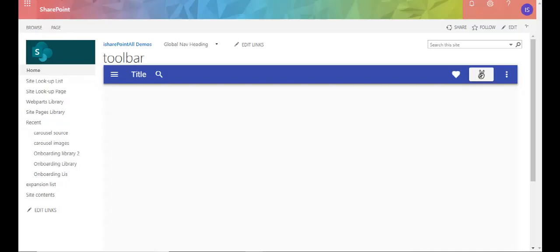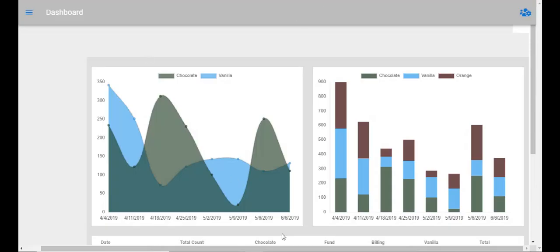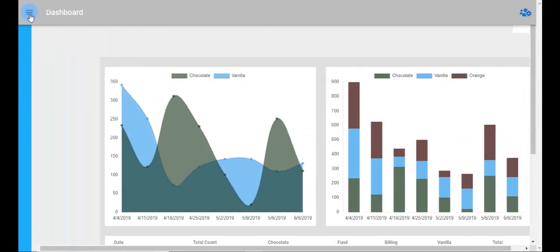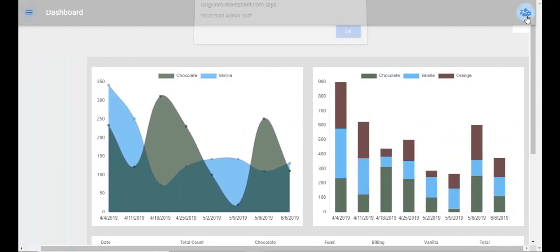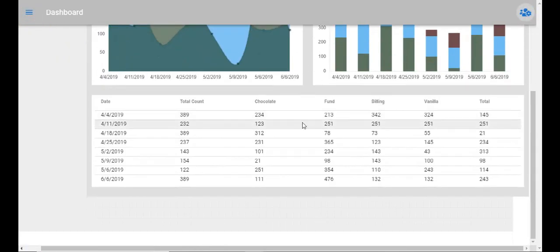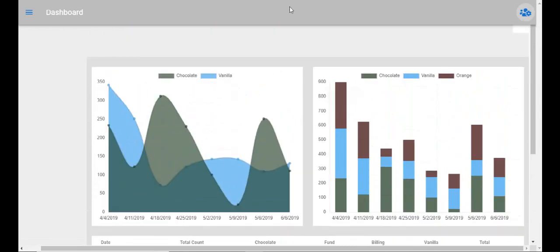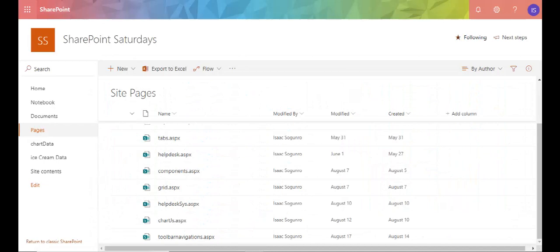In this video we're going to be continuing our goal to create a dashboard like I showed here. So the goal is to get to this point where we have this navigation drawer, we have this up here, and then we have our charts and a table. So let's go ahead and continue with that.